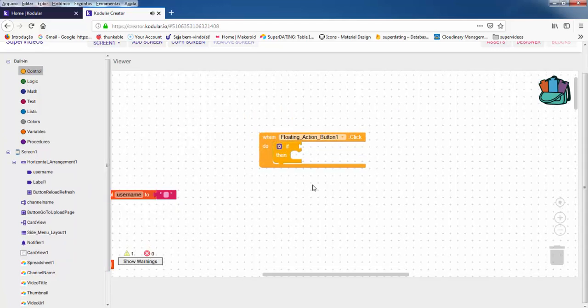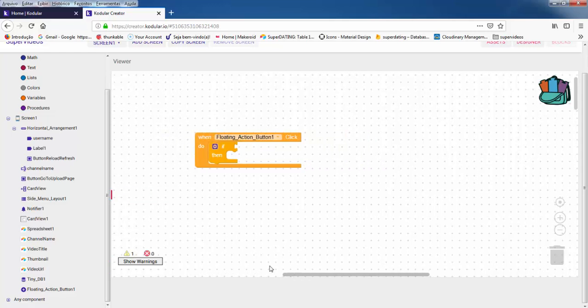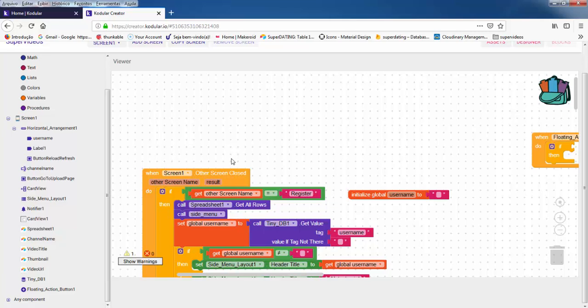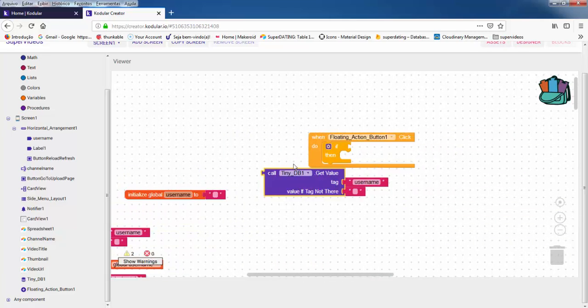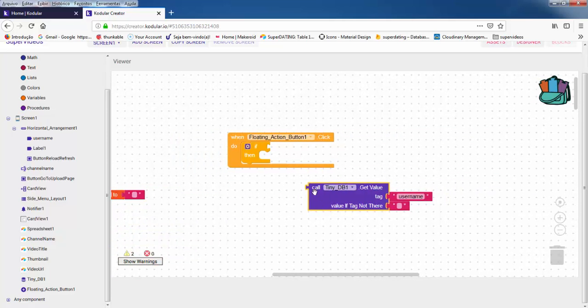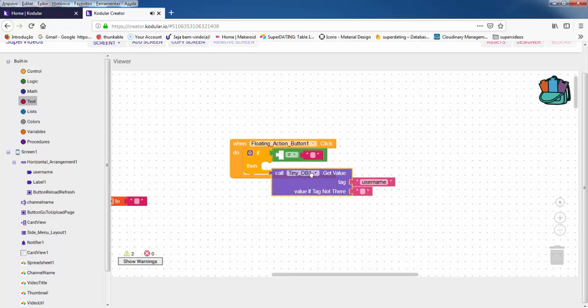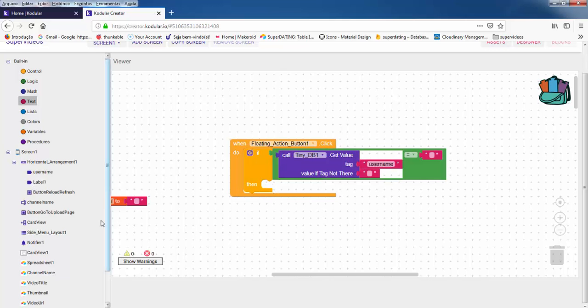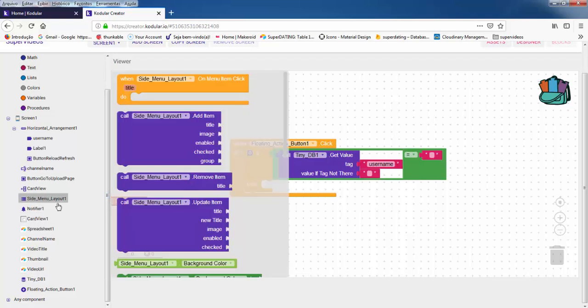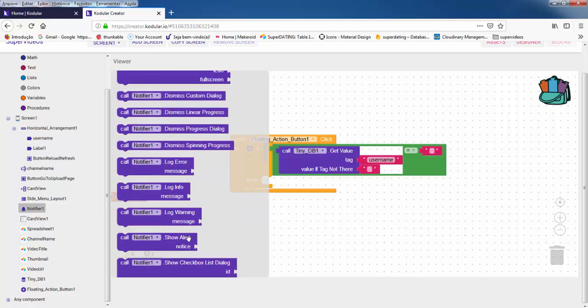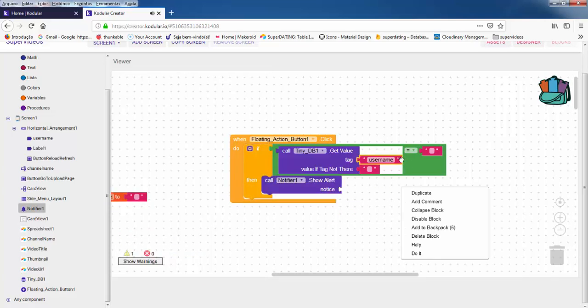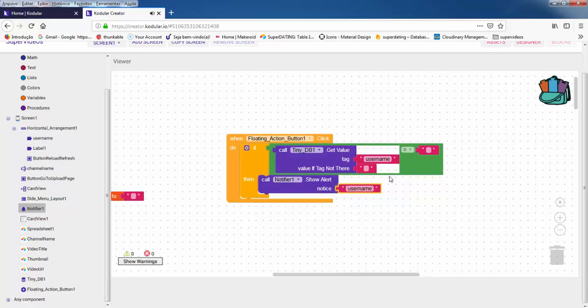Gonna check using the get value username from the time database. So if is equal to an empty text, then I'm gonna make a notifier show alert notice, and I'm gonna say make login or register a new username.